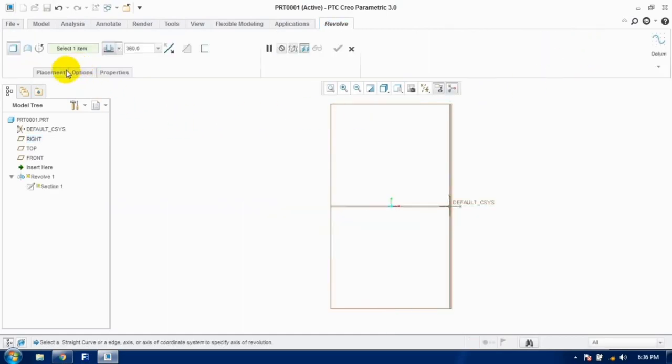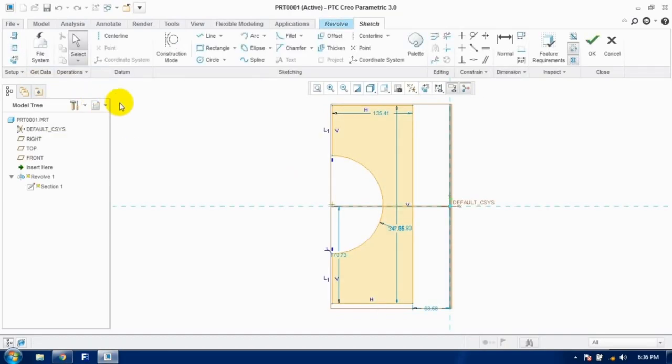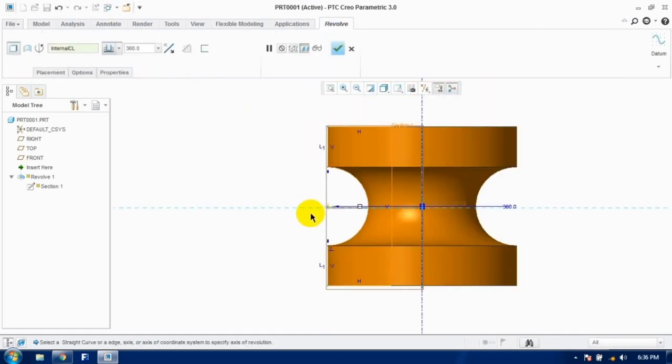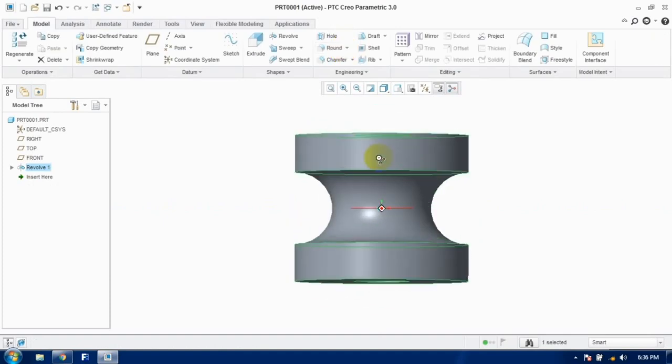Here I forgot to select the axis of revolution. In order to go back, I'm going to click on this edit option so that we can see the sketch again. Now click on the sketch plane. For the center line, I'm going to select this axis to revolve it. Confirm, so that we can see a rotated body like this.